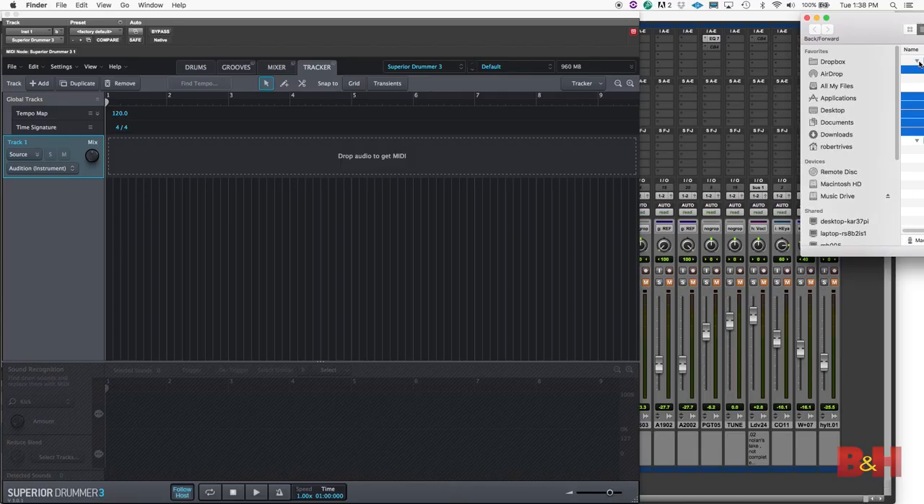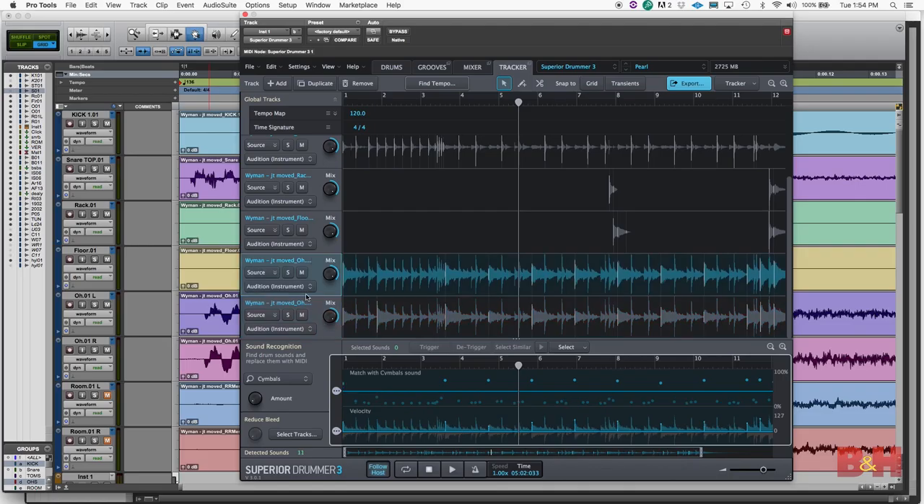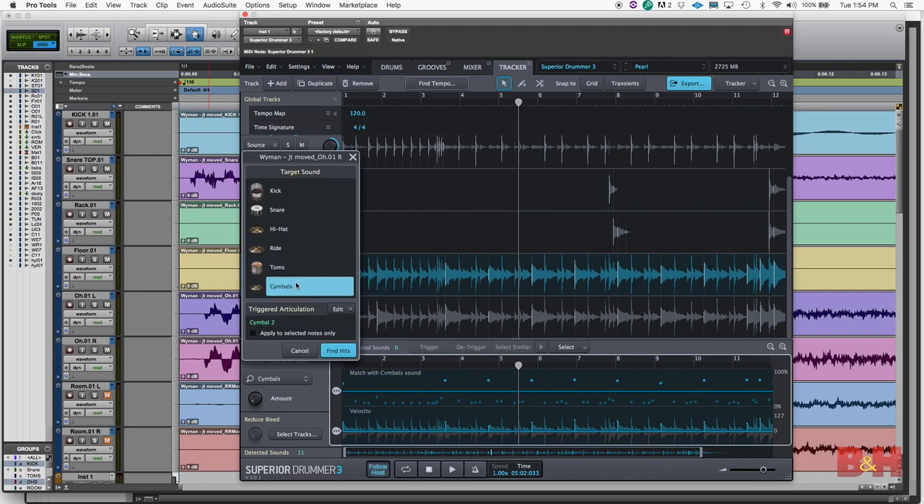Superior Drummer 3 offers a lot of workflow improvements, starting with Tracker, that makes drum replacement easier than ever. Tracker analyzes the audio, determines the predominant instrument, and renders MIDI triggers from the transients. You can change the target instrument, so for example, you could use one side of the stereo overhead mics to replace the cymbals, and then use the other side to replace the hi-hats.